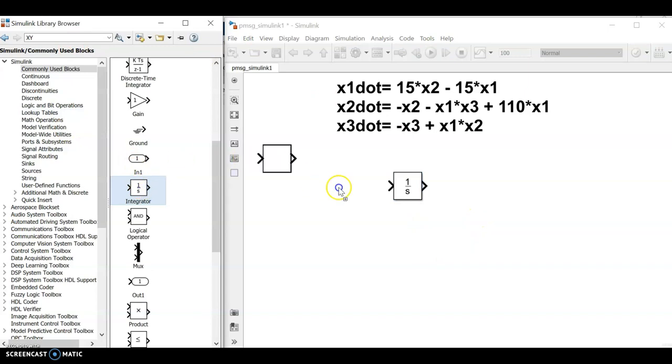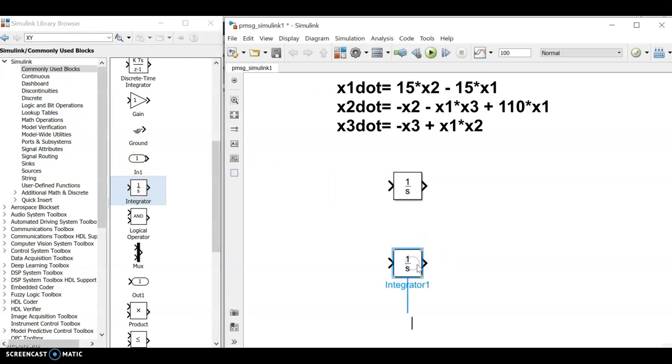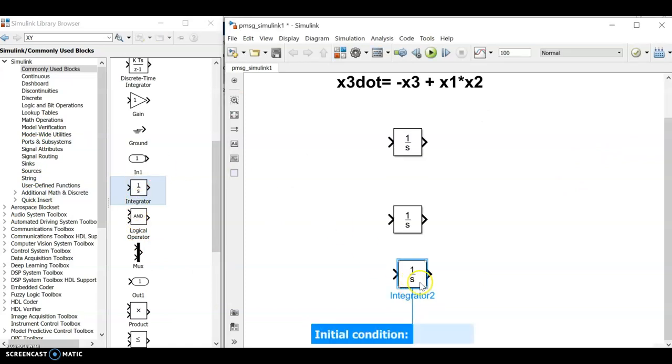Again, I can click on another integrator for x2 dot. So I'll put the initial condition as 1. Again, I can put the third integrator for integrating x3 dot. Let me put this as 100. So there are three integrators.